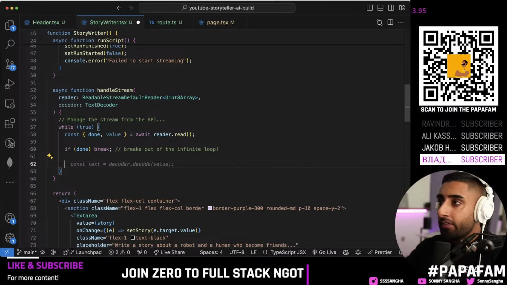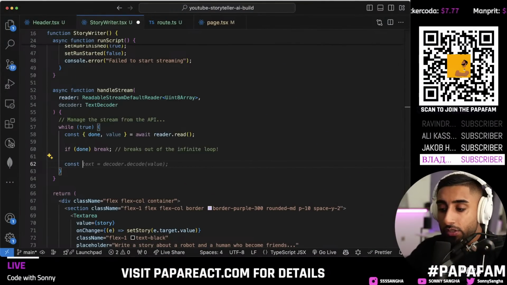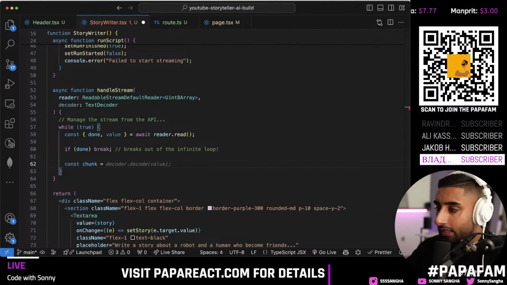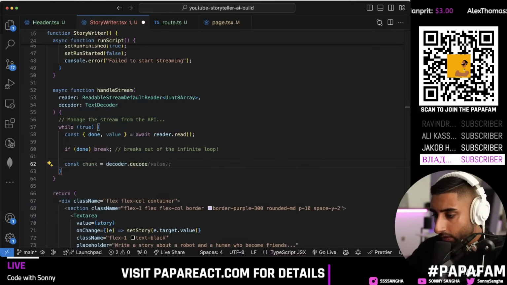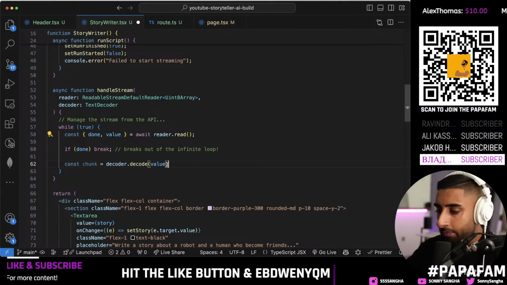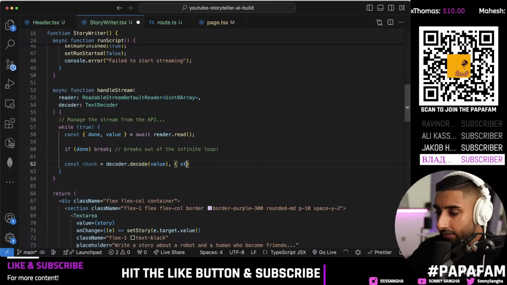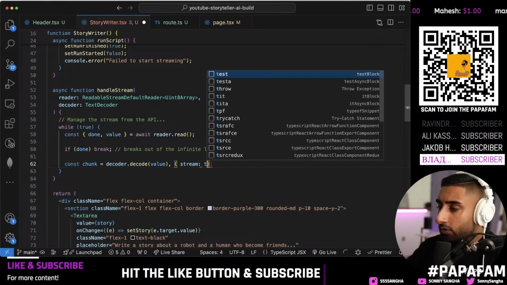This is pretty cool, right? So now we need to decode the uint8 array into a string. This is how the data flows in. As the data comes in, we need to decode it. So we're going to call these chunks. We're going to say const chunk equals decoder.decode, and we've got the value that comes in from the reader, and then we say that it's a stream. So in this case, stream true.